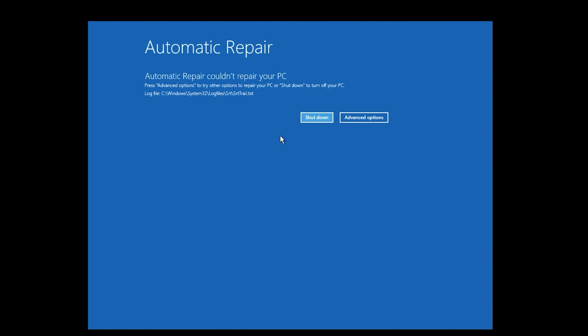We destroyed this Windows. If you want to destroy Windows, first install Windows on VirtualBox. If you want to install Windows on VirtualBox, then watch this video.